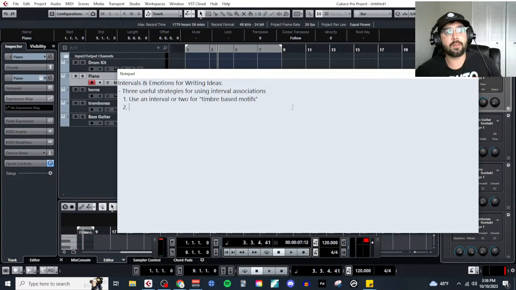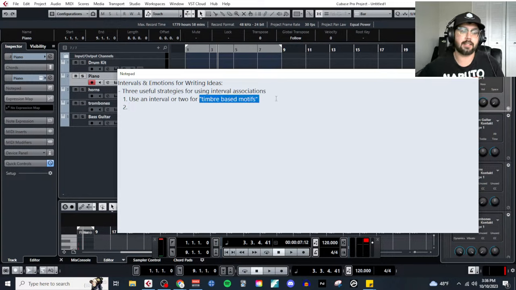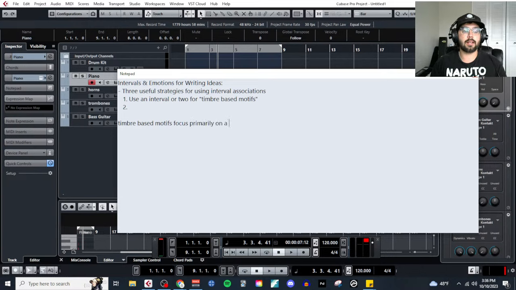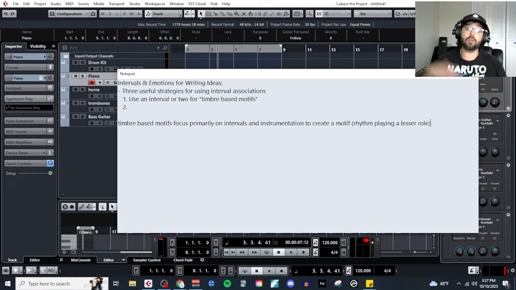But let's talk about timbre-based motifs. All right, so timbre-based motifs are motifs that... let's probably define this real quick. Timbre-based motifs focus primarily on intervals and instrumentation to create a motif, with rhythm playing a lesser role. Typically most melodic motifs are what we call pitch and rhythm motifs, this idea where you combine both pitch and rhythm as the primary building blocks for writing an idea.